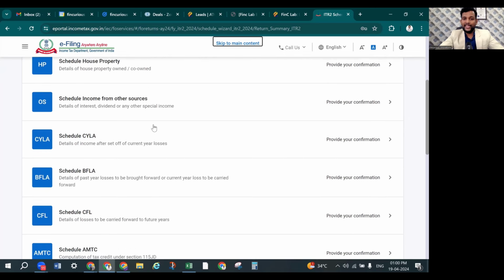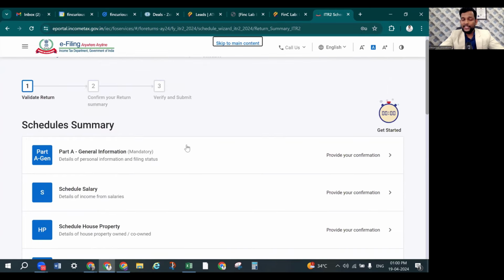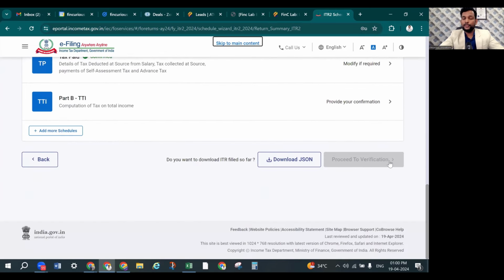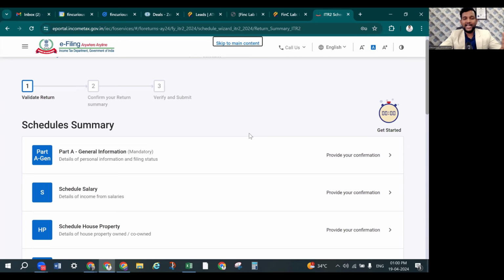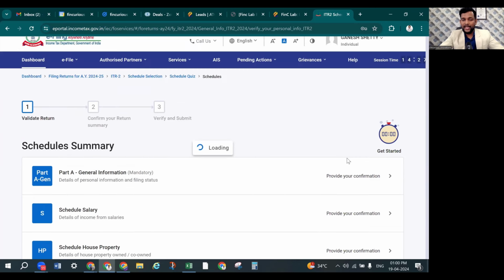So you'll be able to see various schedules. Now we have to fill out all the schedules and finally you'll be able to proceed to verification and file your return. Let me start from the first schedule, that is general information. Provide your confirmation. I've clicked on that.